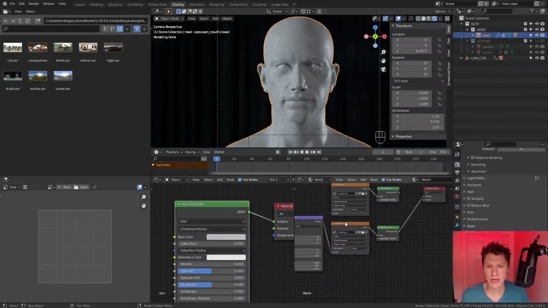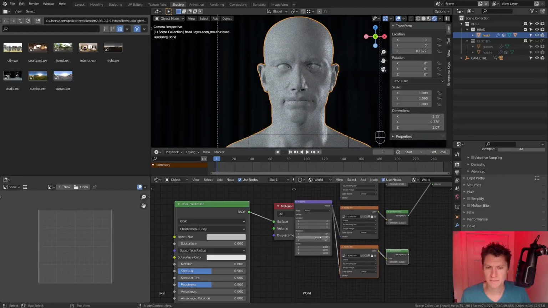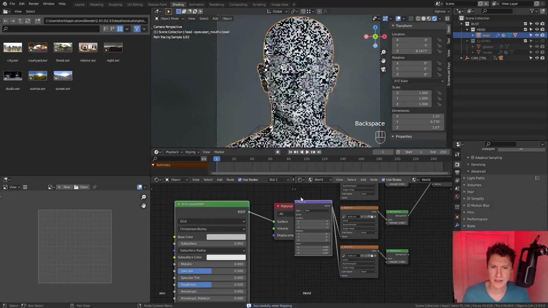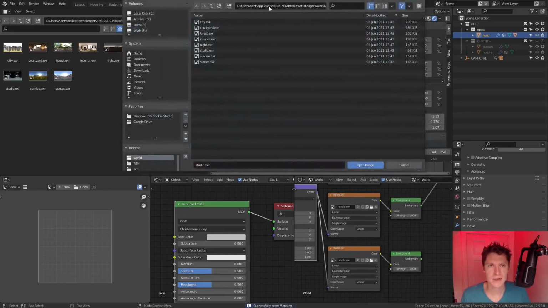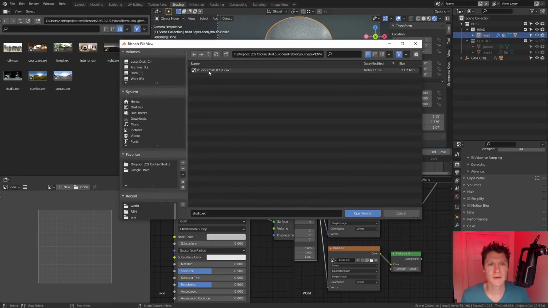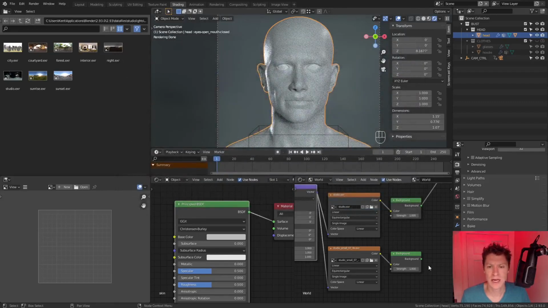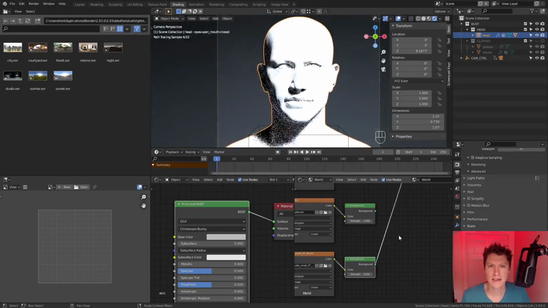And I'll simply duplicate these two nodes, Shift Control D. Let's restore our mapping node to default and load up the file we just downloaded. In the texture directory, environment, Studio Small 07 4K. Shift Control click on that.